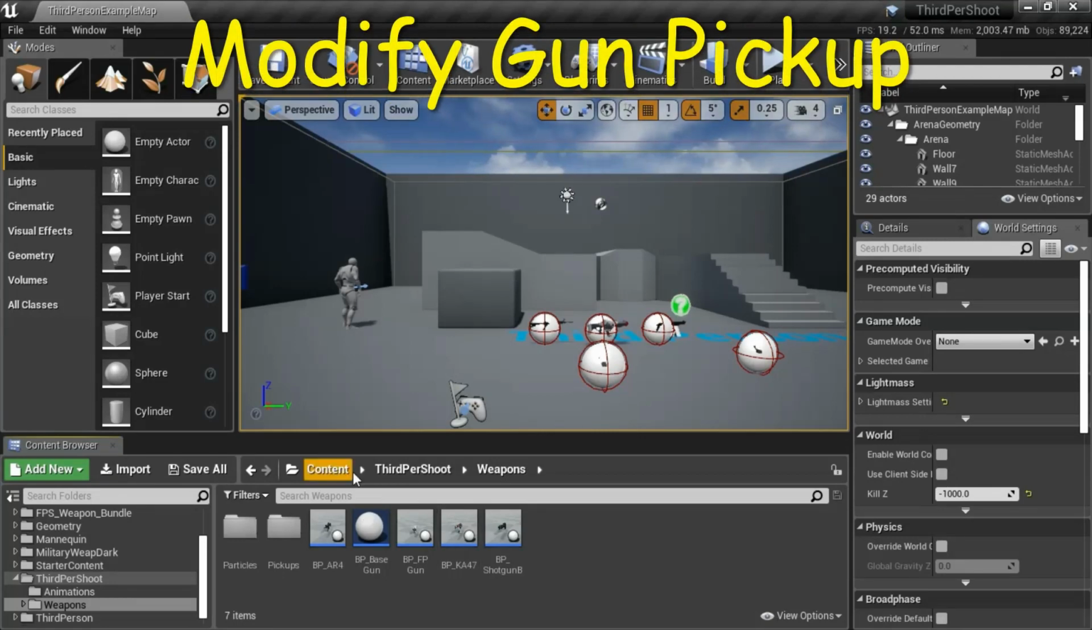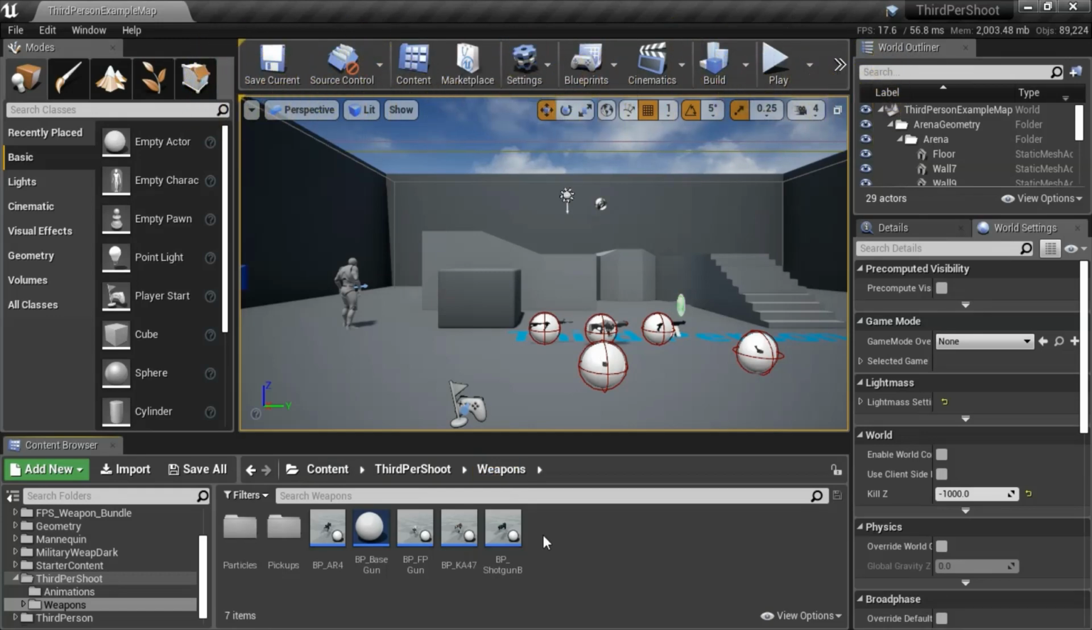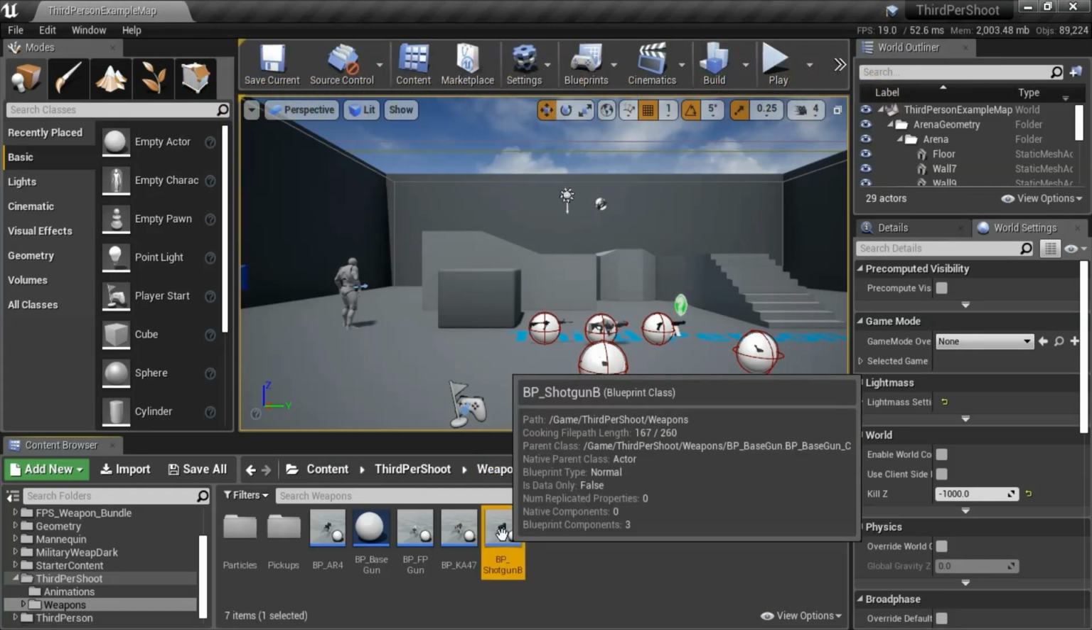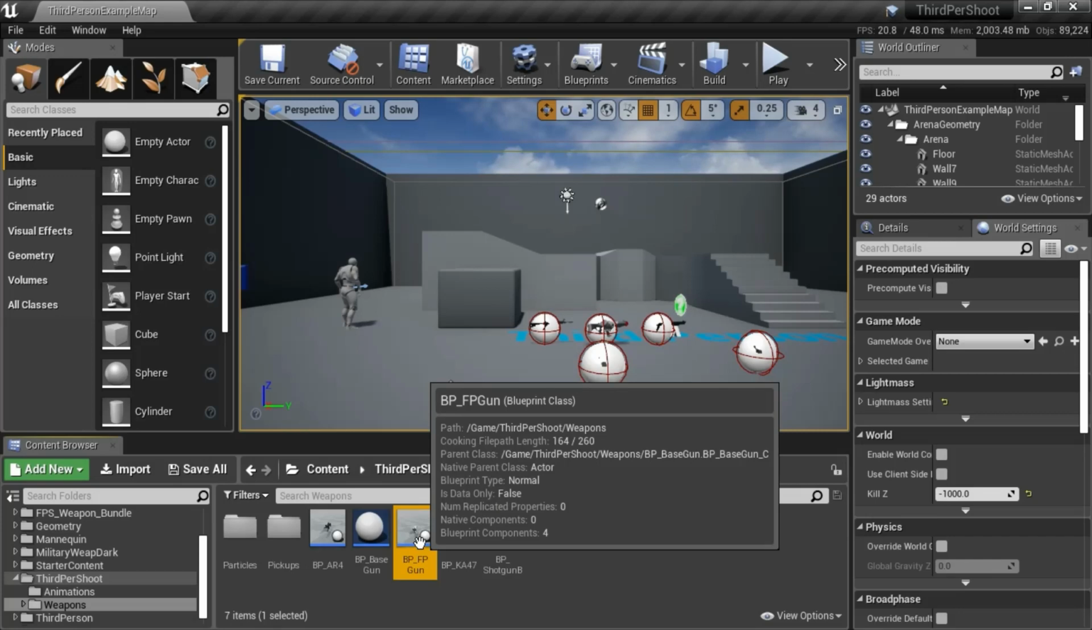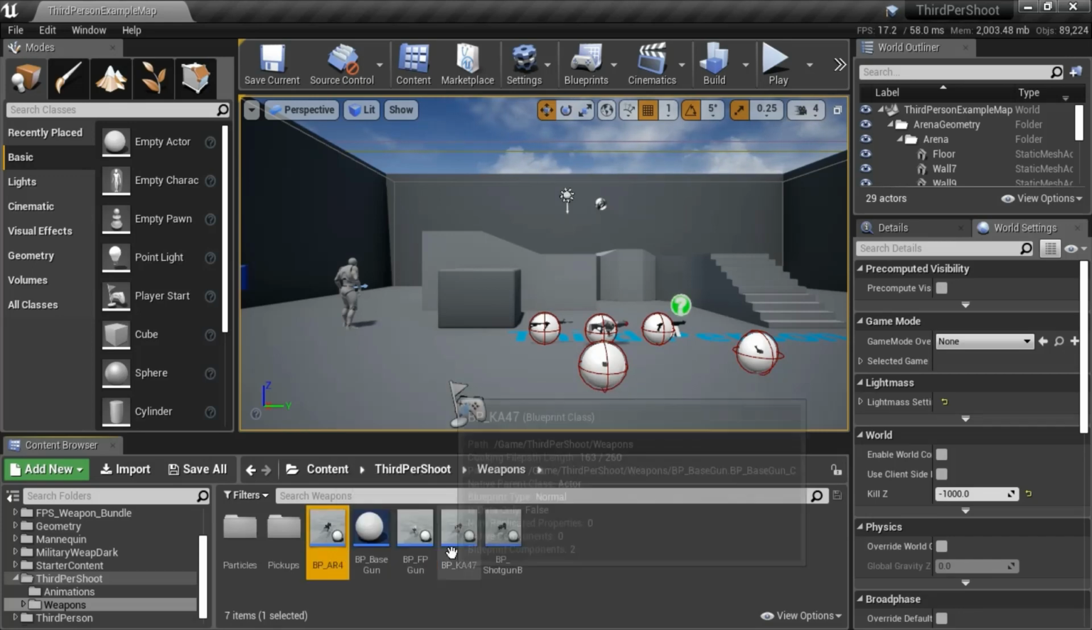Under content, third person shoot, weapons, you need to make the exact same changes to shotgun B, FP gun, and AR4. AK47 is reserved for the AI bots' use, and no changes will be made to that.